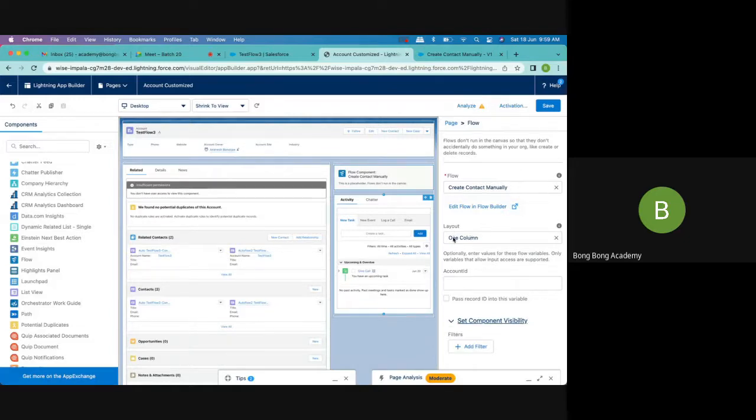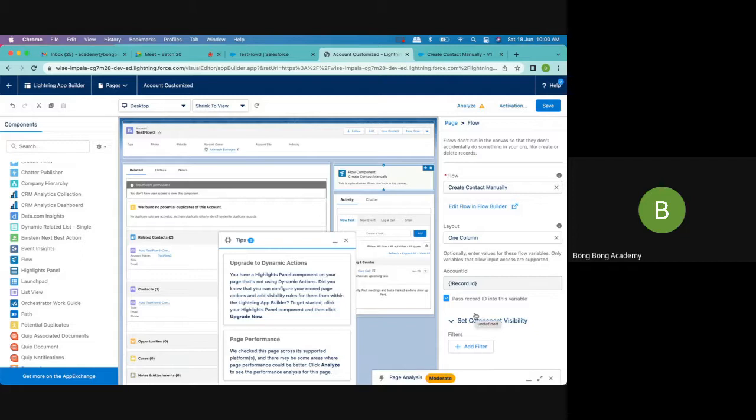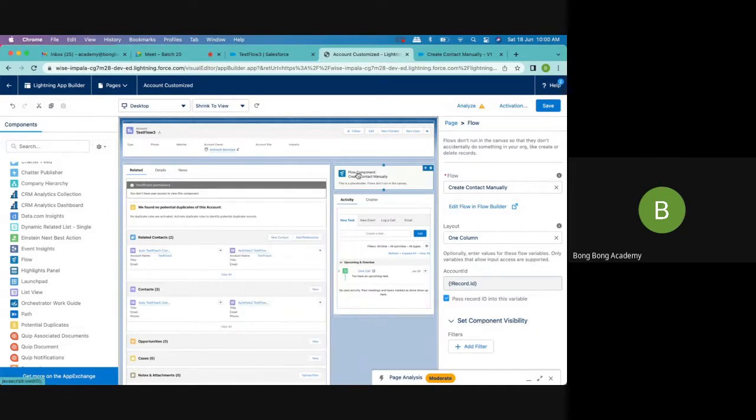Okay, now if I click on this one, the layout is one column, but here you see pass the record ID into this variable. So this component automatically is showing that there is a parameter which I can pass. And if I tick this, pass record ID into this variable, that means the account ID is now passed into the flow. Any questions? Yeah. Now save it.